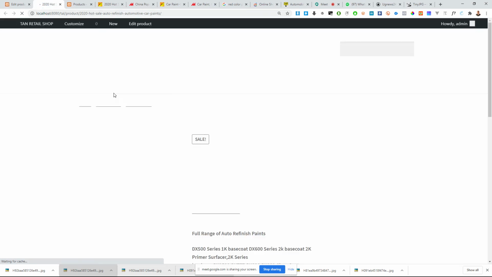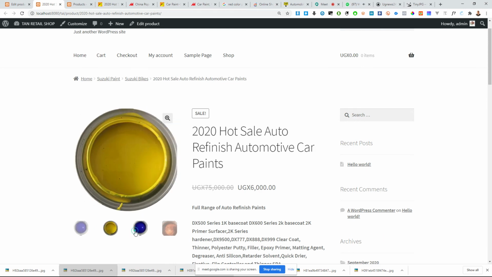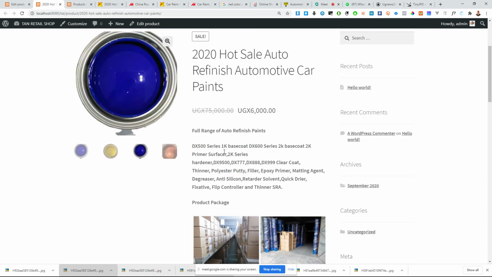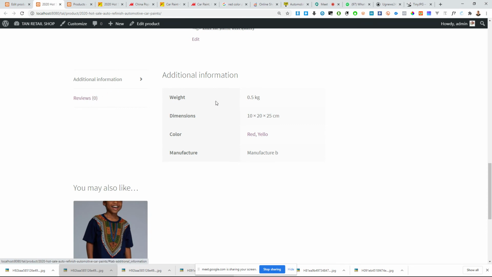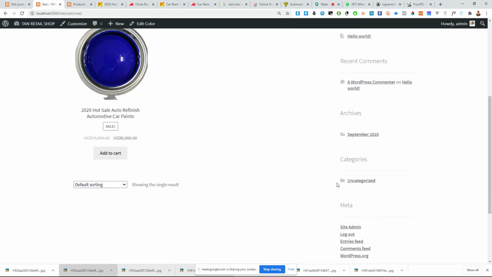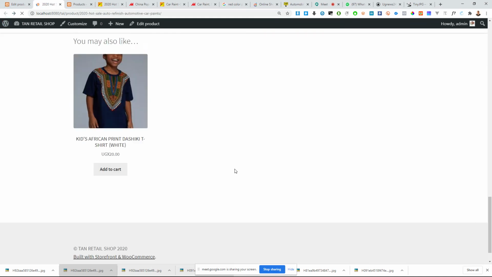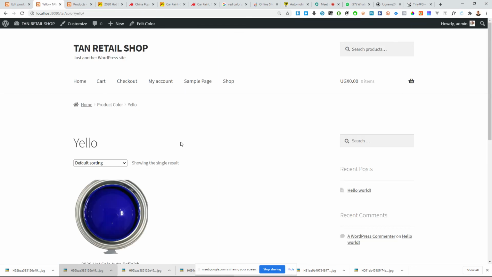But first, we don't mind about the public at this time. So you see the different colors. The explanation is here that we wrote. Then the attributes are here, yellow. You see these attributes are clickable. What I told you, enable archives. So if I want all the red colors, yellow colors, I can just click, okay. Every product that has a red color will be placed there.